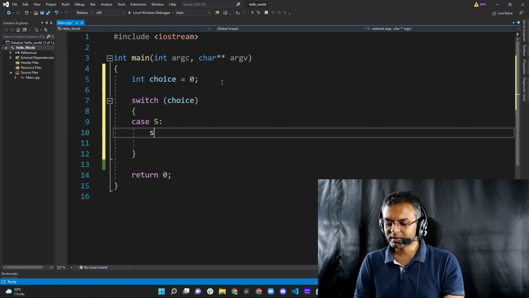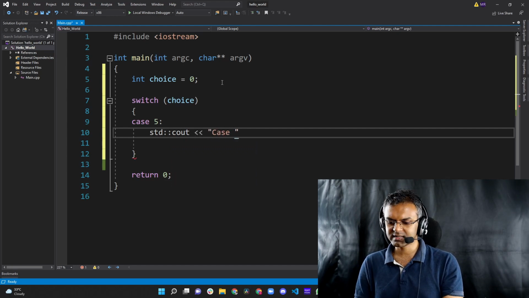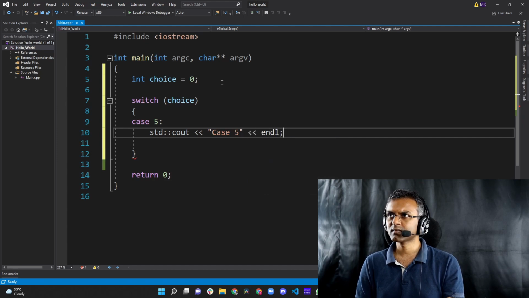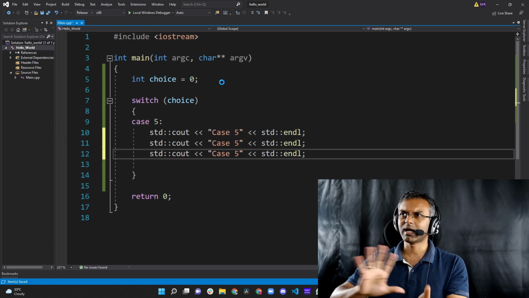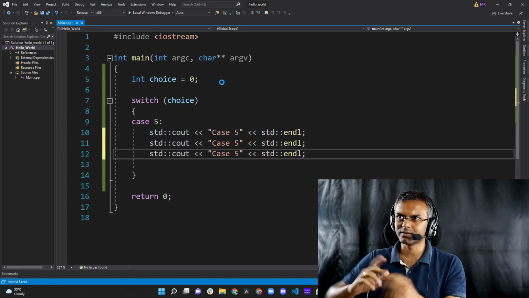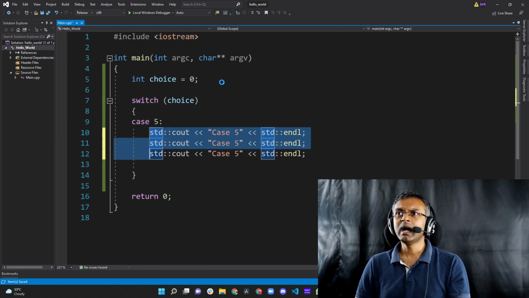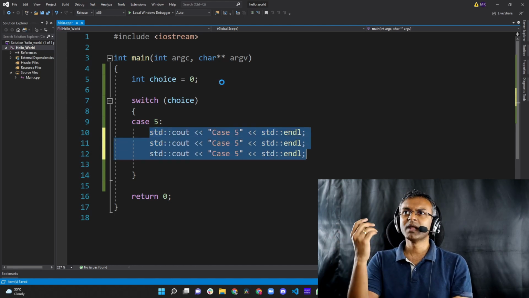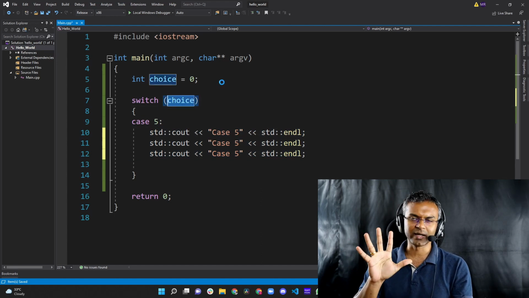Let's create a print statement. Using cout, we'll say "this is case 5", followed by an endl. It doesn't need to be just this one statement alone. You can have as many statements here as you like, all your functionalities. You can even call another function. You can have pretty much whatever you want in this block, and this block will get executed when the value of the choice variable is 5.